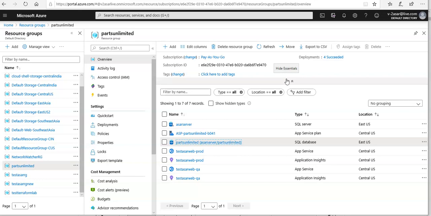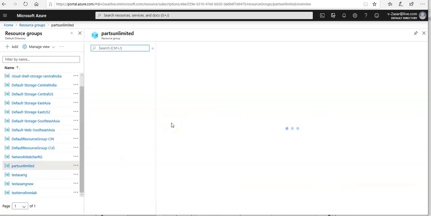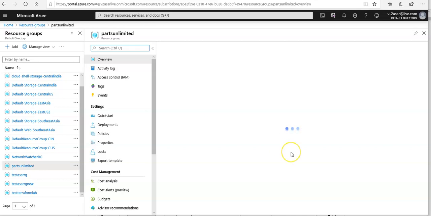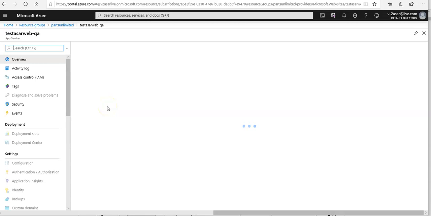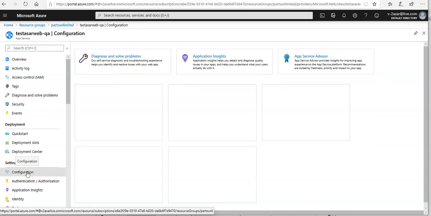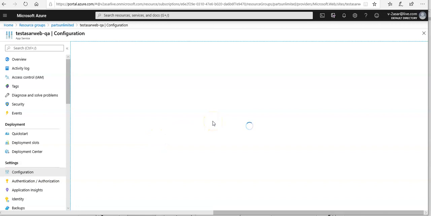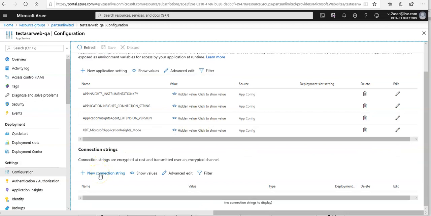So I'm going to go to my resource group. If I cancel it, I'm back onto my resource group here. And I'm going to go to my QA web app. This is my QA web app. As soon as this comes up, I'm going to go under settings and click on configuration. On this blade, we can configure the settings for the app, such as connection strings, right? If you see here, it says new connection string. Click on it.